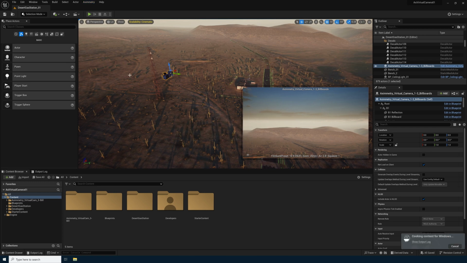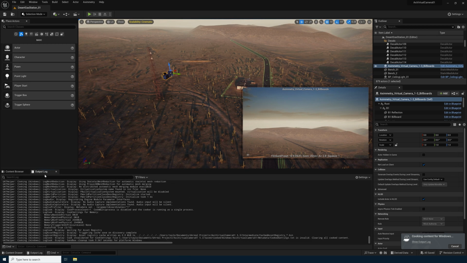Once we select Cook Content for Aximmetry DE, you will see Cooking Content for Windows in the bottom right-hand corner. You can select Show Output Log. This is the same as the output log that we docked at the beginning of this tutorial. The output log allows us to monitor the cooking process. Depending on how large your level is and how much needs to be cooked, this process could take quite a long time. The first time that you cook any project, it will be the longest cook.